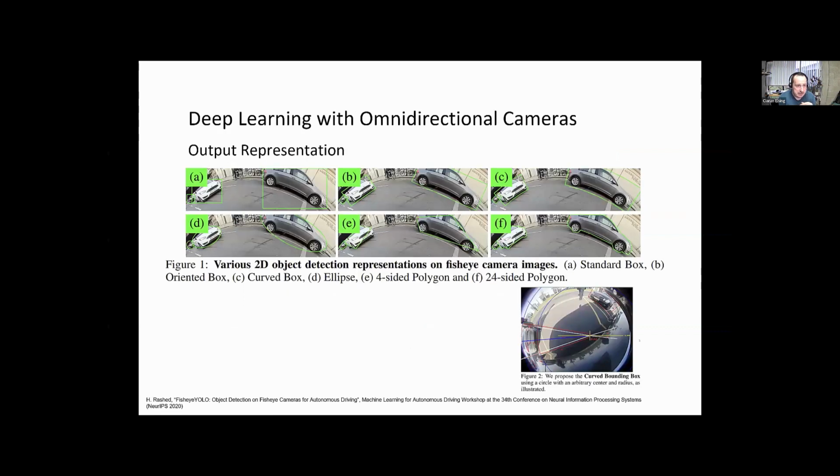And finally, maybe a little bit about output representations for omnidirectional cameras. Your classical kind of object detection of a bounding box doesn't really work for omnidirectional cameras because it's just not very accurate. This bounding box has a lot of error. Even though it's a good detection, it's got a lot of error in it.